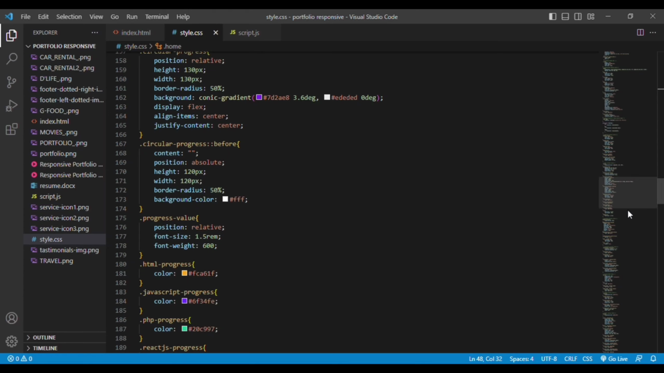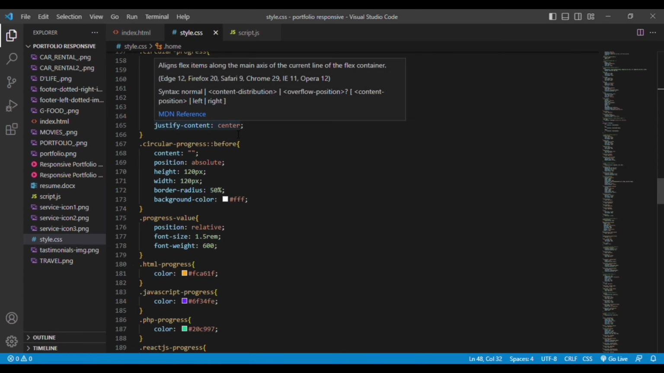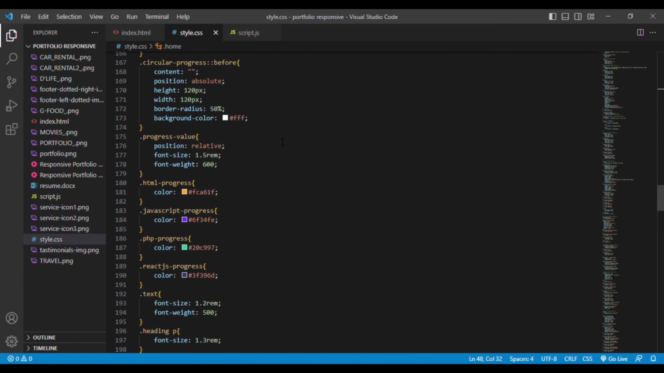So before, you can see here also we have before and after. These are one of the most important things. So whenever you hover onto the skill, the size of the box will increase and it will expand. You can see it in the website. So that effect is added here.